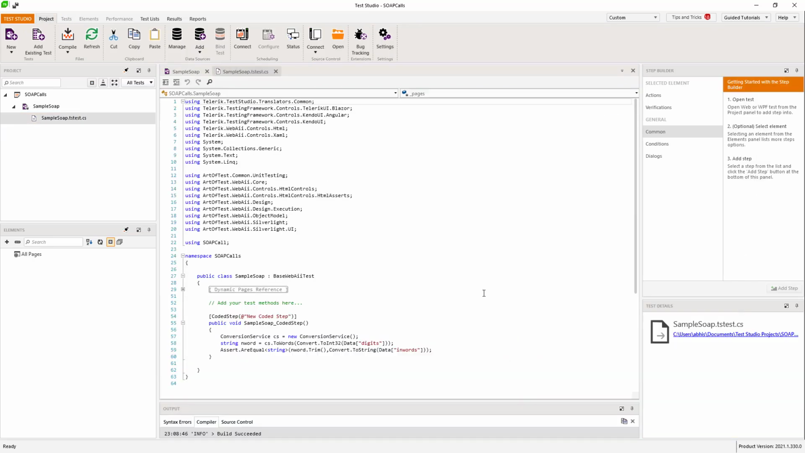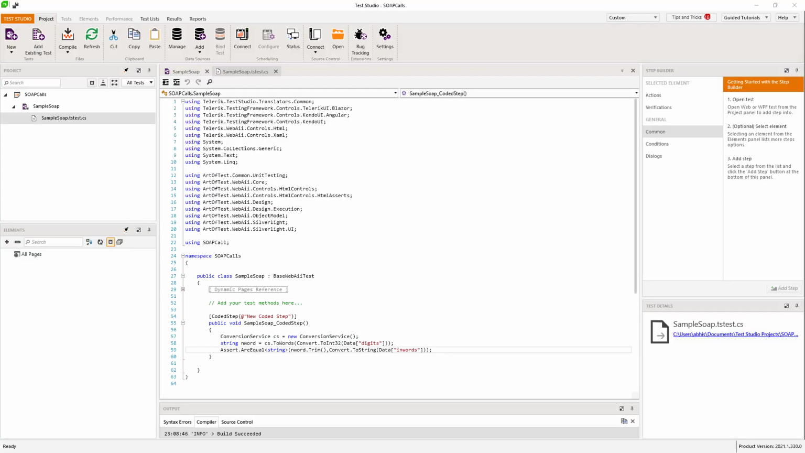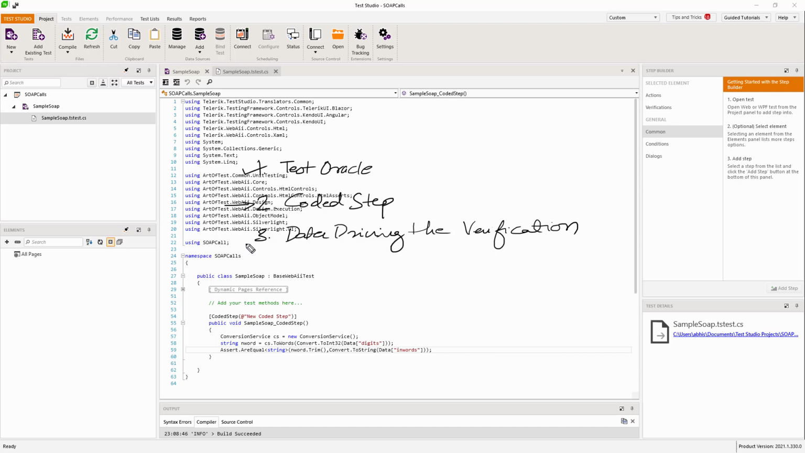The first thing that I need to do is to add a reference to the SOAP call namespace. Now in my function, which is called sample code coded step, I am creating an instance of the object, and within this I am passing in the specific digits, and finally I am asserting if the digit that I have passed is the same as the one it should be in words. Now the syntax here is slightly different. The syntax looks different because we are actually doing the third step in this demo, which is data driving the verification. To data drive the verification as well as input values, you've got to use the data and the specific column that you have created.